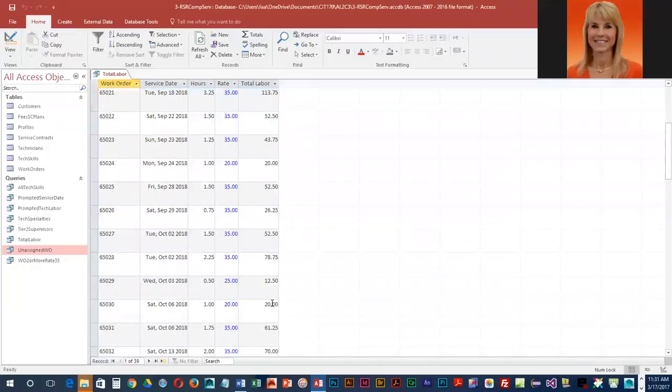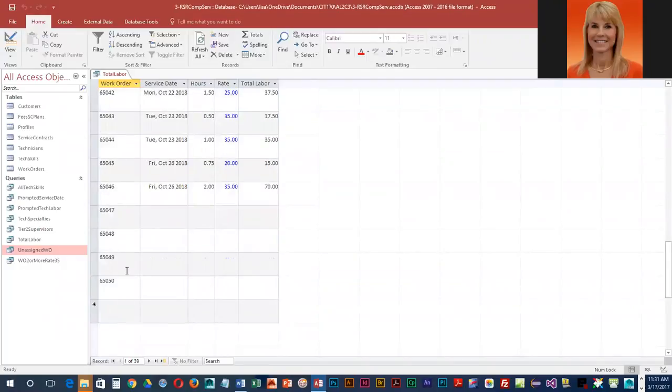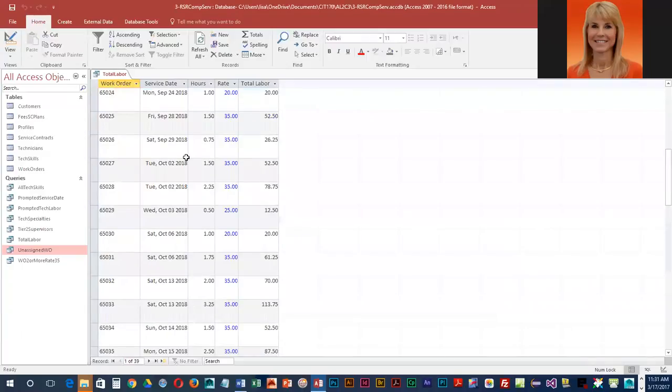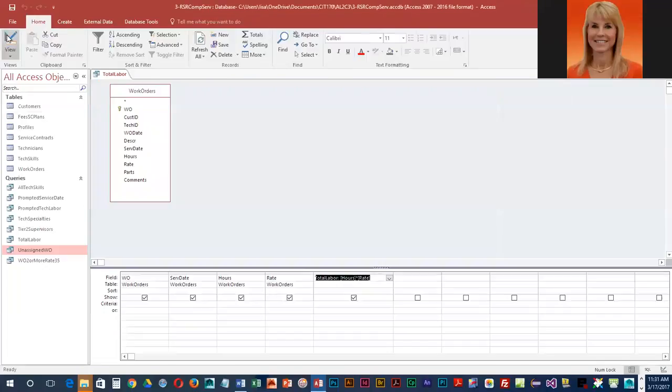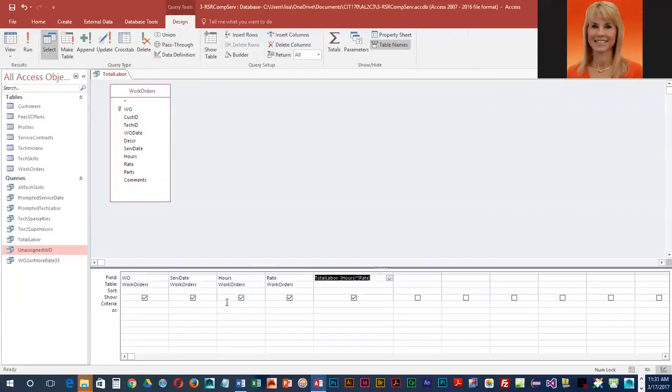Okay, so that looks a little bit better in that column. And if you scroll to the bottom, you will notice that there are some new work orders that nobody's worked on yet. There really is no reason for these to display. So we're going to add one more little adjustment to this. Under hours, for criteria, we're just going to say greater than 0. And let's save that and run it.